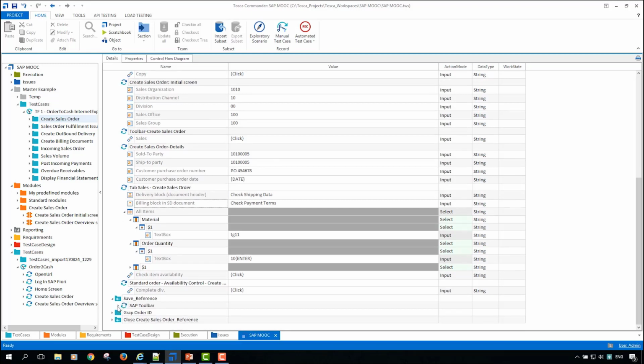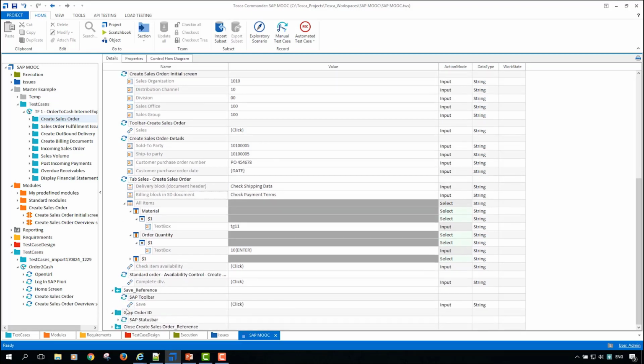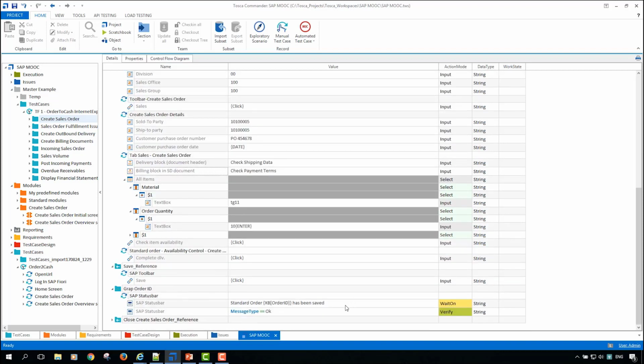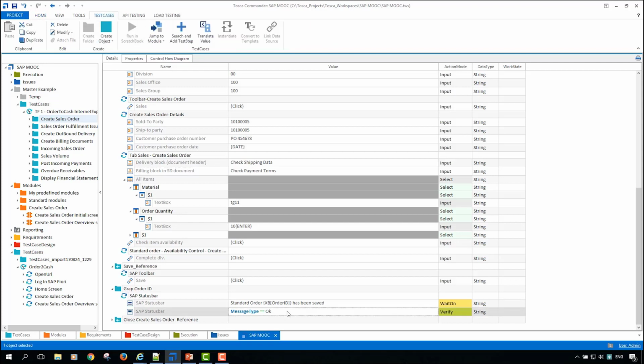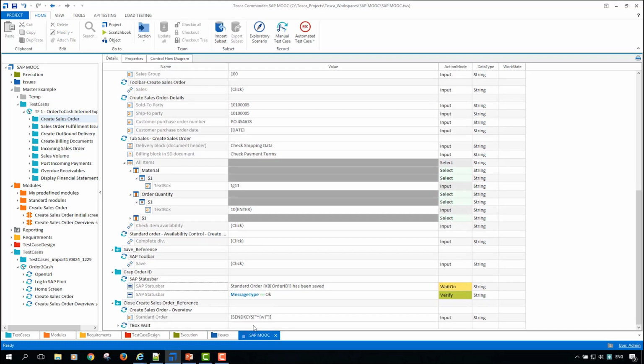Done, save. Once I press the save button, I take the ID, so here I save the ID. Here I'm waiting until the message appears, because we are in a web browser and some browsers or some machines are not so quick. So here we are waiting. Once the message is here, I catch it, and I verify that the message type is okay. You can have a warning, an info message, all these messages which can appear. And then I close this tab.